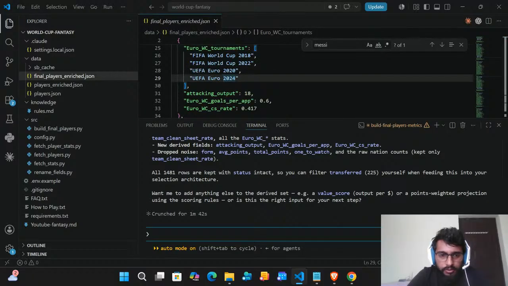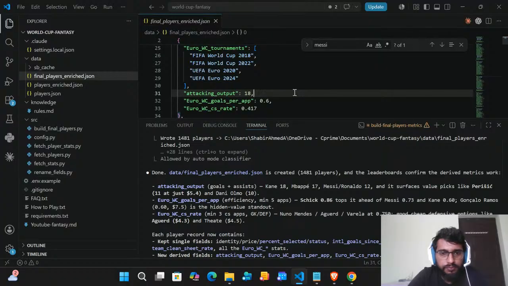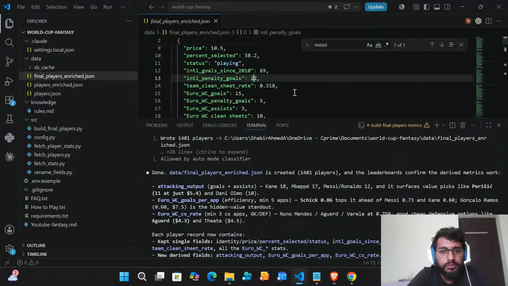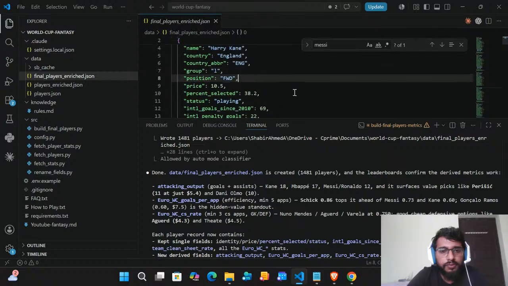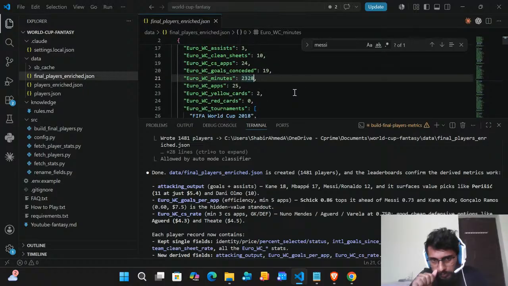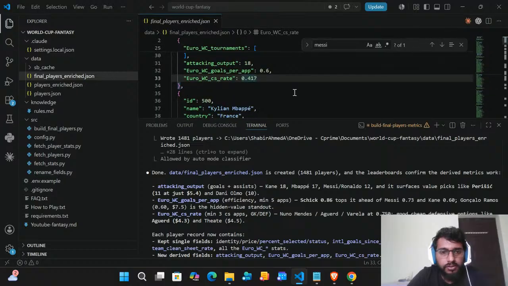So it's given me the file. Attacking output. Appearances per. This is okay.